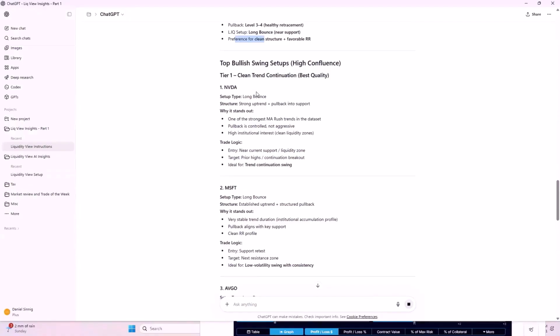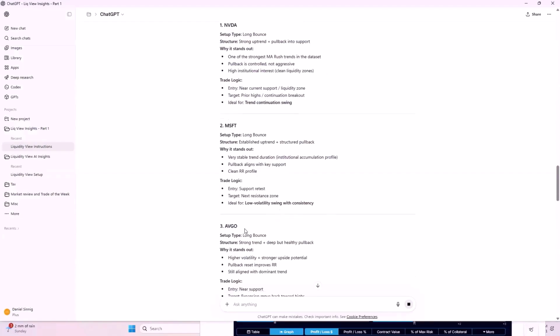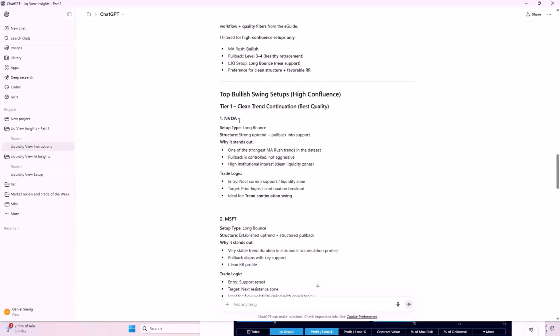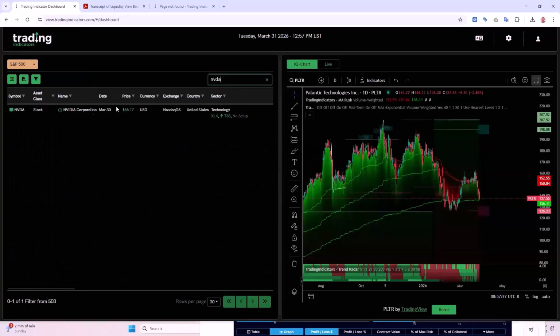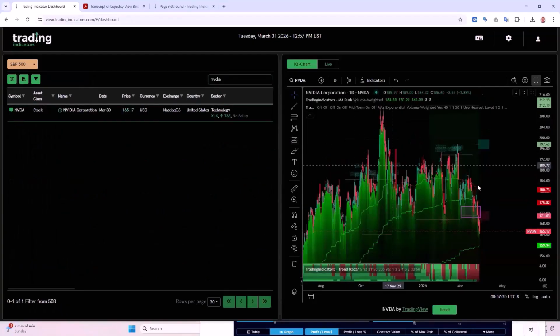High confluence. NVIDIA. Long bounce. Strong uptrend plus pullback into support. Really? Huh. Let's check it out. I would be surprised to see NVIDIA. I didn't see it. I definitely saw Broadcom down here. But let's check out NVIDIA. Let's see if there's any merit to it. And let's see, what do we see about NVIDIA? All right, let's open it up.